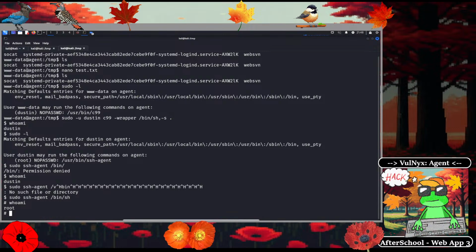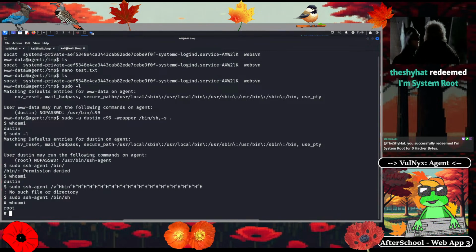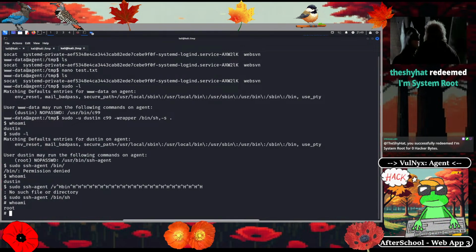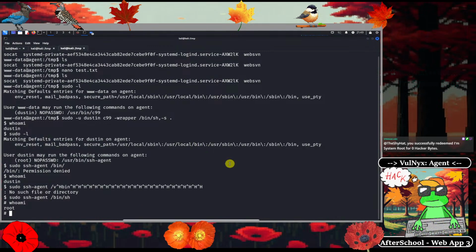So what we need to do is run this redeem because we're now root. What are you? I'm system root. Okay, so we rooted the system. Yay! Awesome.